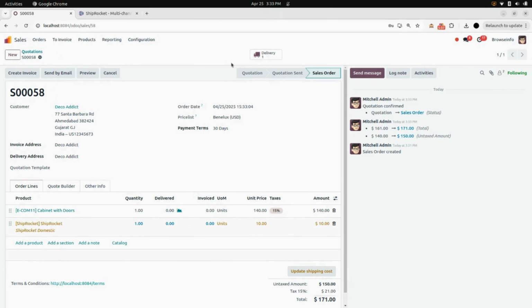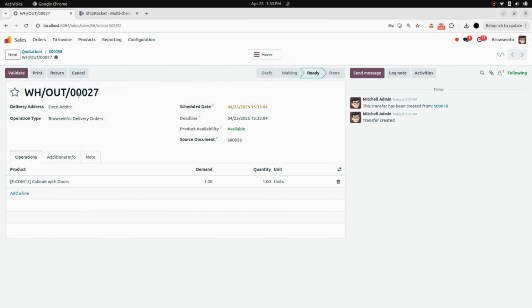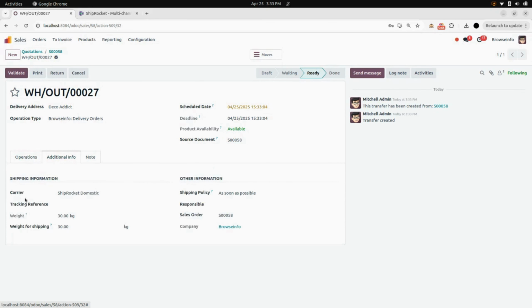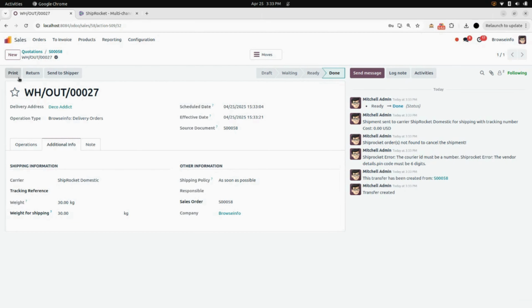So now I'm going to confirm this sale order, and you can see a delivery is created for this. Just open that, and here you can see the delivery number. Here you can see the product. Under additional info in the carrier, you can see Shiprocket domestic is automatically updated.